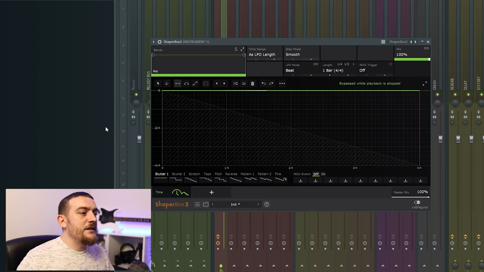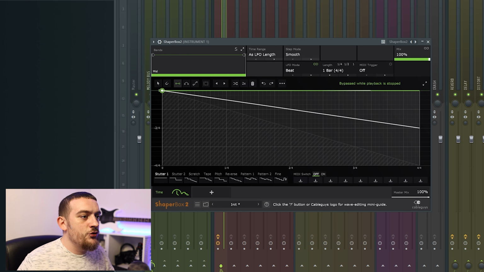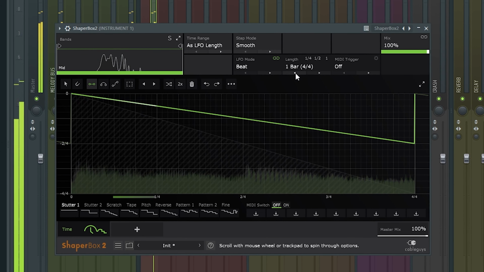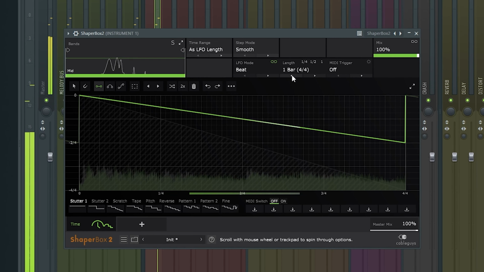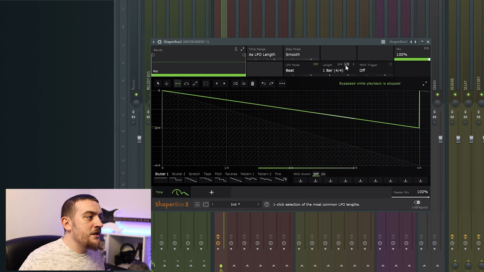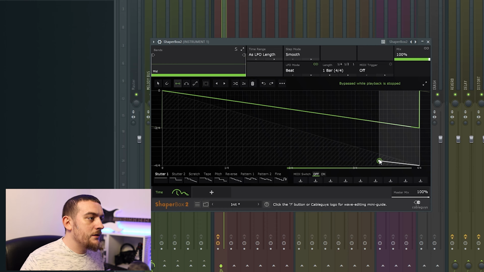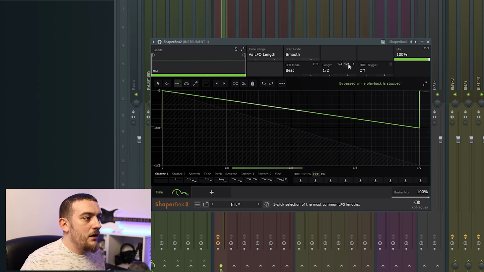To get the halftime effect inside Shaperbox, you want to make sure that you've got this pen tool selected, and from here you can draw a line from the top to the middle. You can then change the length setting, and this is going to determine how long each cycle is. I usually like to set this to half a bar.